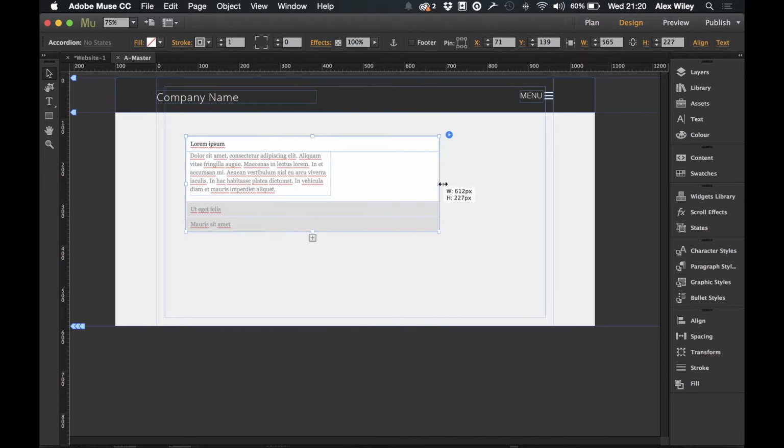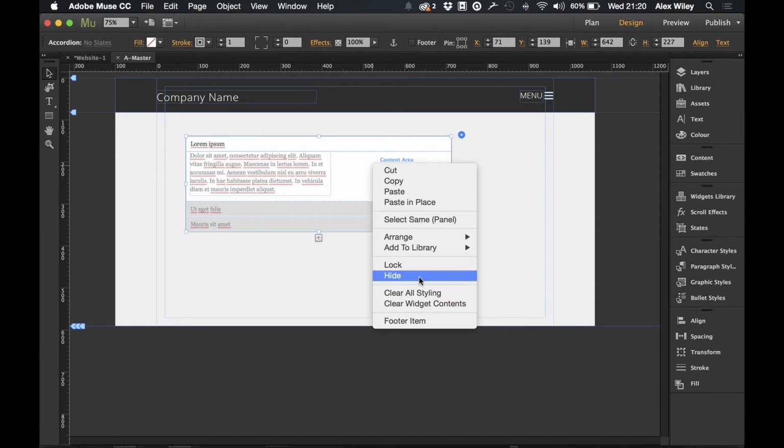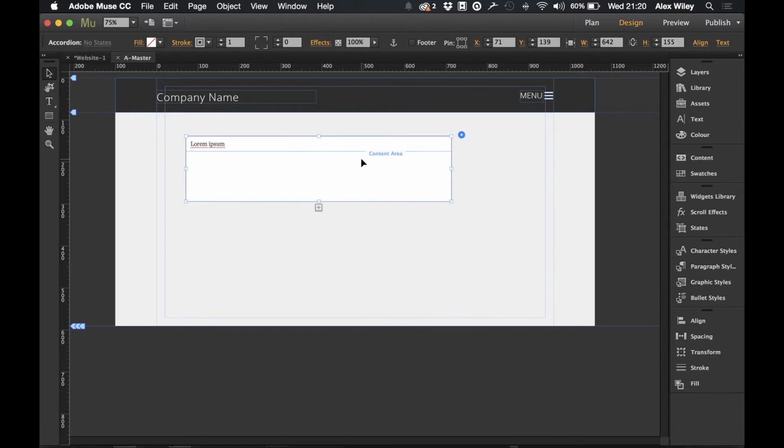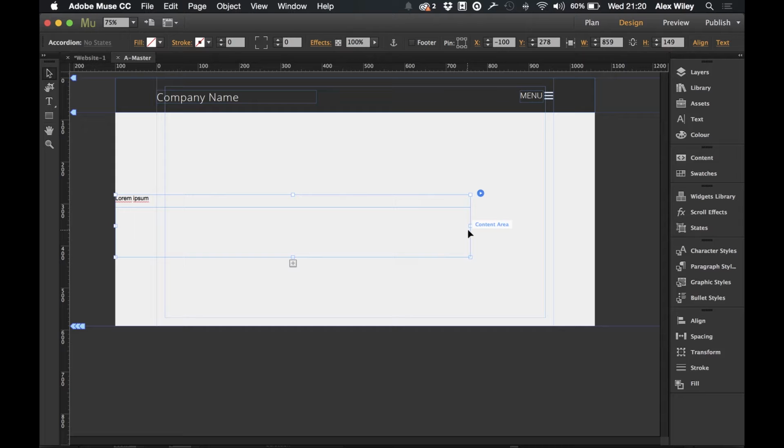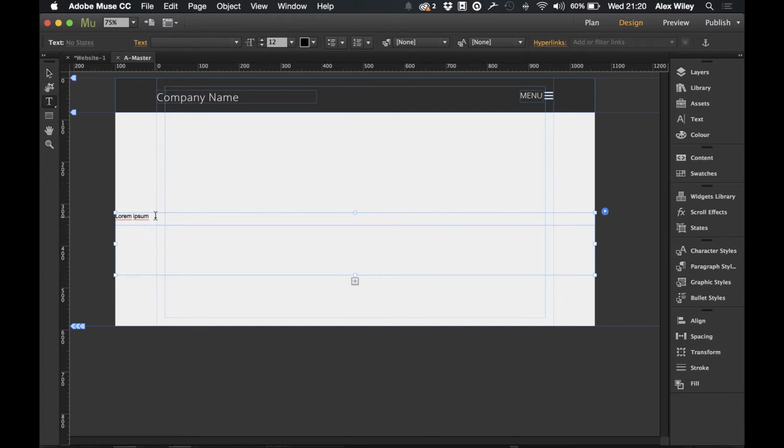Now we can see that the widget loads with its content, and I'm going to use Muse's new feature to clear all styling and widget contents like so that we have a blank canvas to work with. So I'm instantly going to drag this to both ends of the page so that we have it at 100% width, which is what we want. And I'm going to change this text in here to our own text, and I'm going to use MuseThemes.com in this example.